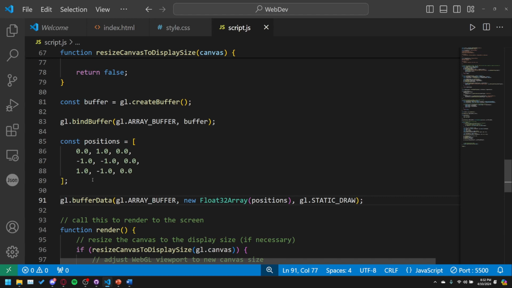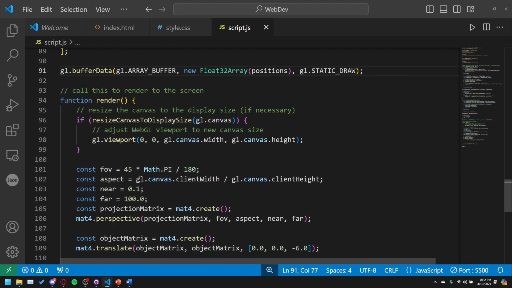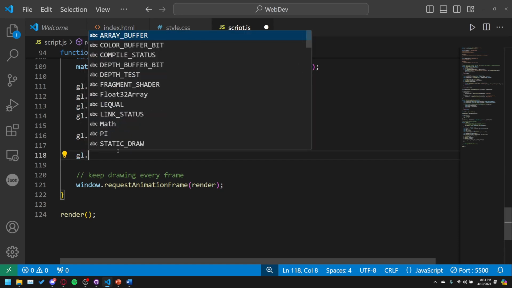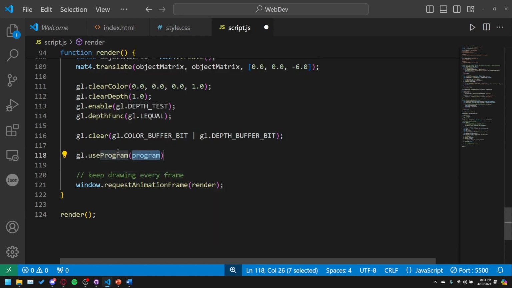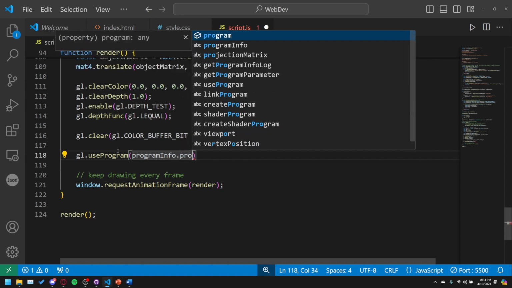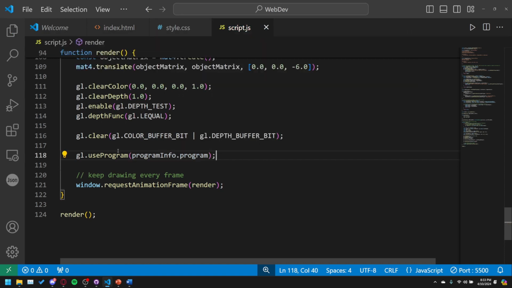Okay, now let's go back to actually rendering stuff. Fun time. So first we need to tell it that we're going to use our shader program that we created. After we cleared the screen, we need to say, hey, we're going to use this program so we can draw stuff with it. And we do so by doing gl.useProgram. And we pass in, I'm just going to use programInfo.program for clarity.